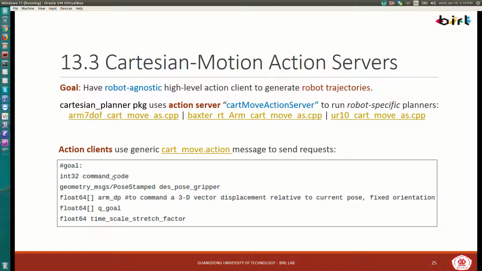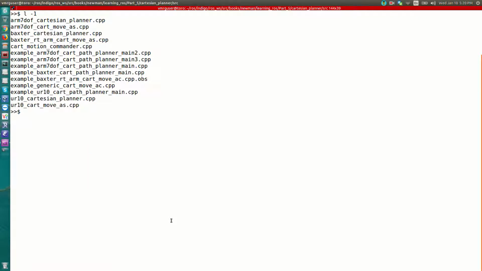After you provide the command, you may want to have a desired pose gripper or not, or you may want to have an arm displacement. This would be a 3D vector displacement relative to the current pose, so just move forward some distance or move up some distance. Or you may want to have the joint configuration goal, and then there might be a time scale stretch factor, where you make the trajectory slower or faster. Let's take a look at that message.